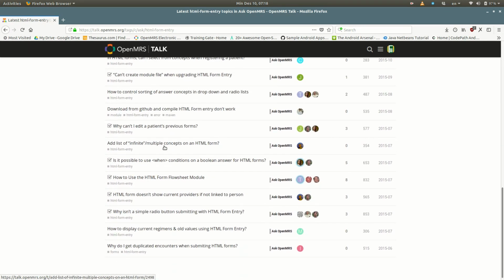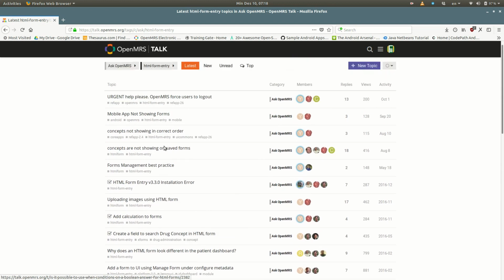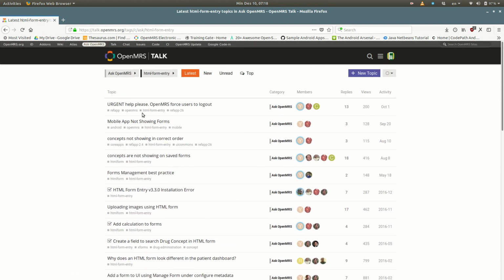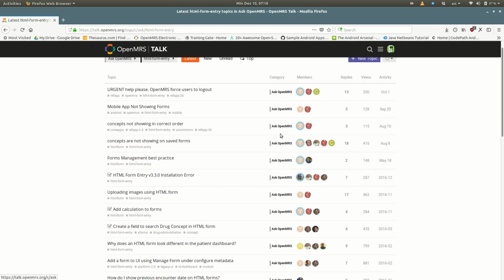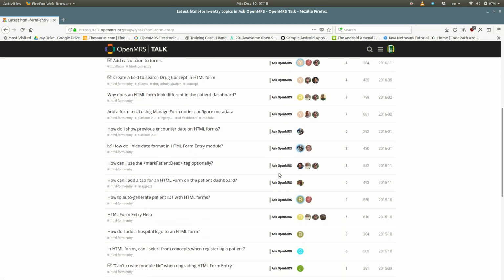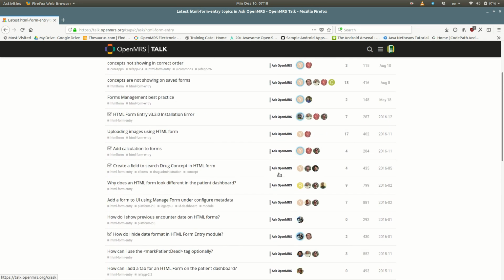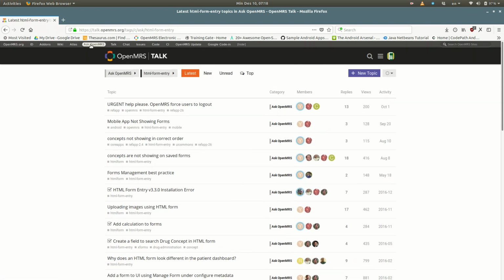As you can see, after you select a tag, you'll be shown a list of questions, which all have a title, first of all. Second, they'll have a category, and in this case, all the questions here seem to have the Ask OpenMRS category, which means they are asked from the Ask OpenMRS page. You can see the members involved in this question. You can see the number of replies that a question has, views on a question, and the last date on which a question has a comment.